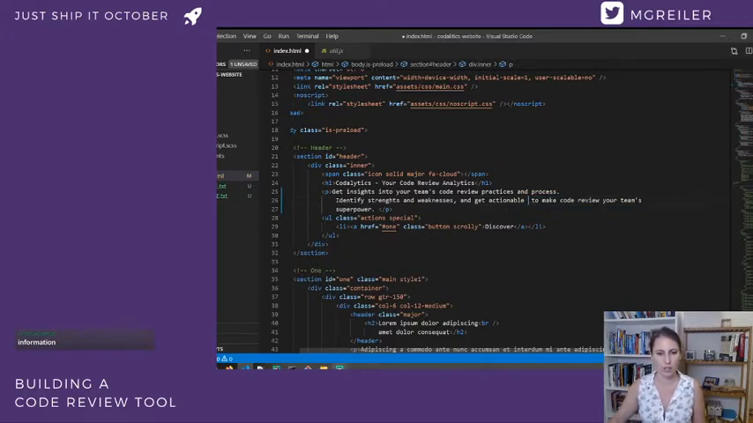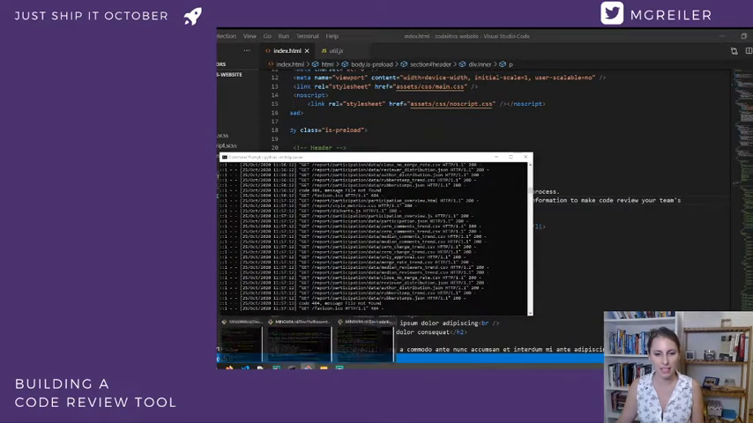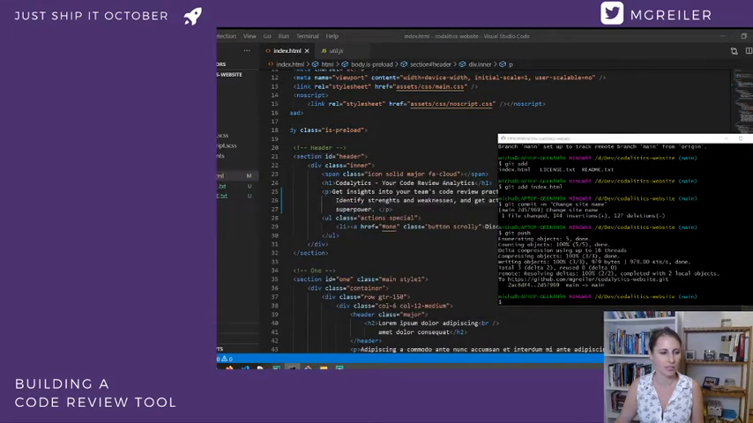Do you have an idea what I could say here? Information. Yeah, thank you. This is a very straightforward word that I didn't get. Get actionable information to make code reviews your team's superpower. Thank you, Chickpea. So let's have a look at how that looks.